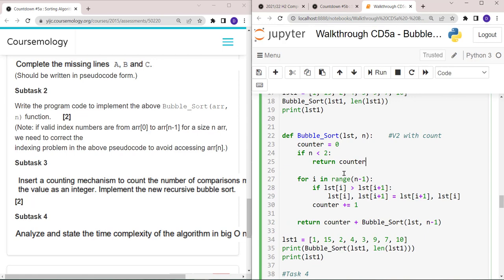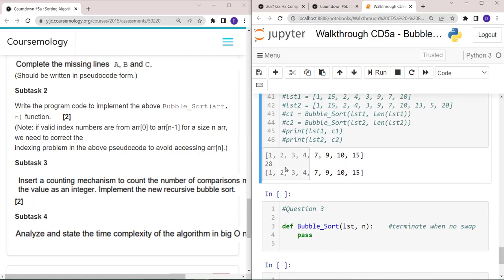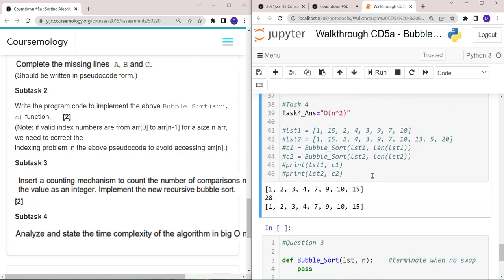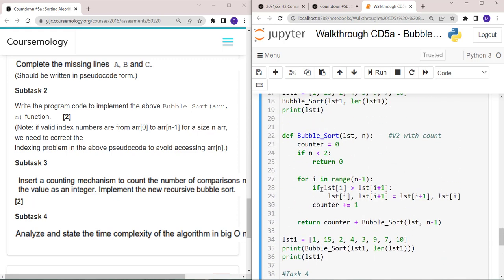base case, no comparison is done. It returns the counter, which is 0. I can say return 0 also. So I return 0. No comparison, so that's a base case. Let's run it. So they're all together 28 comparisons. Got it? So that is version 2, where it is done with a counter.